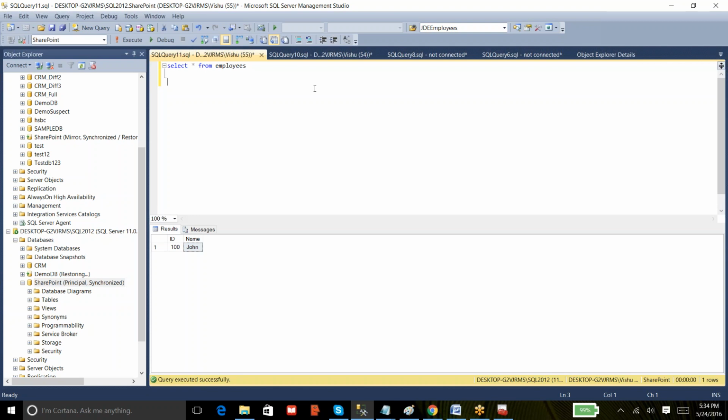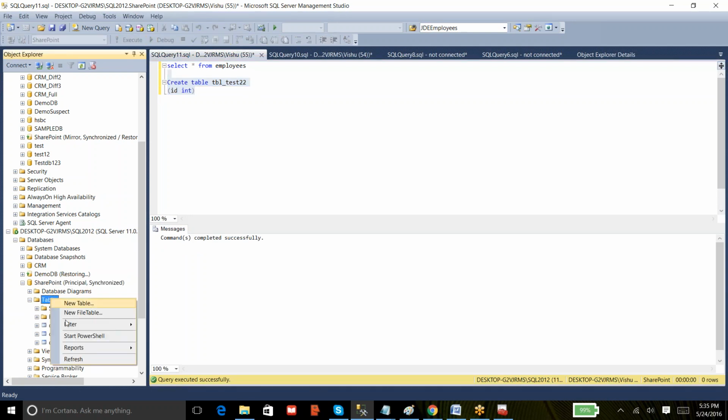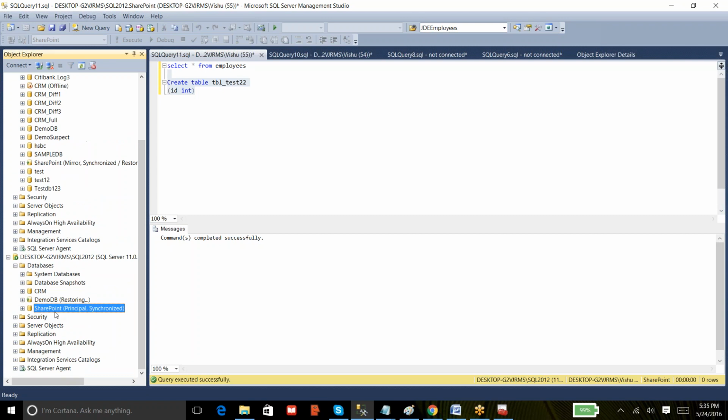So I will create one more table on this database. I say table 22. Okay, I have created a new table. Refresh the tables, and you can see a new table got created. So now what I do is I will fail over the database back to its previous instance.